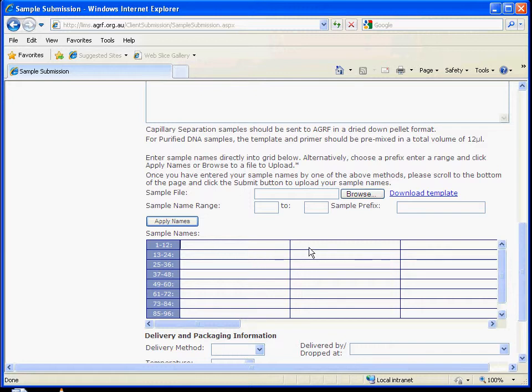Scrolling down the page, it lets you enter the sample names themselves into these fields. I'm just going to do two samples today, called Test 1 and Test 2. If you've got a lot of samples, you may prefer to download an Excel template which lets you format the sample submission sheet how you'd like and upload a number of samples at once.